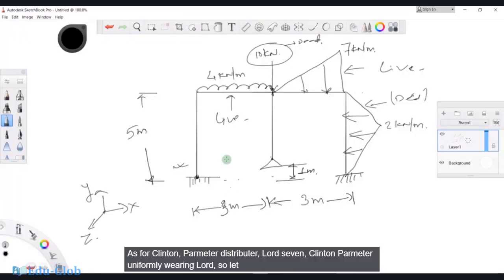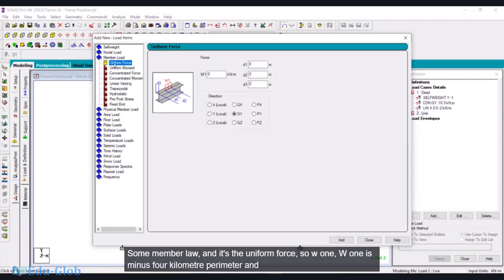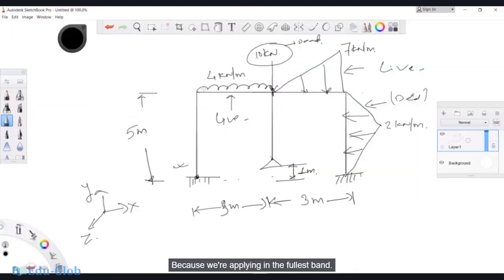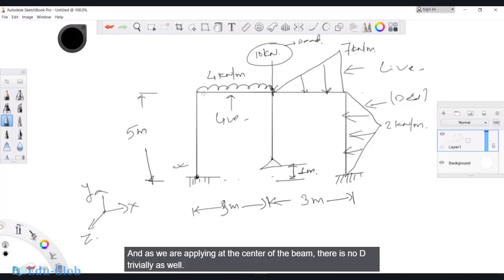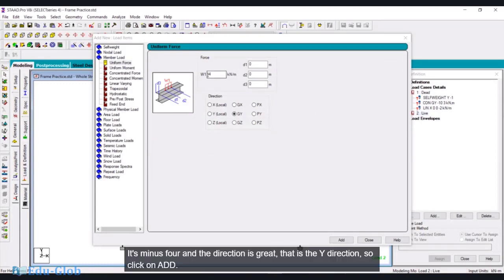So we got live load as 4 kilonewton per meter distributed load, 7 kilonewton per meter uniformly varying load. So let us apply this. It's a member load and it's a uniform force. So W1 is -4 kilonewton per meter, and D1, D2, D3 are 0 in this case because we are applying in the full span. So there is no D1 value and there is no D2 value, and as we are applying at the center of the beam, there is no D3 value as well. Okay, so save it. It's -4 and the direction is GY, that is the Y direction.